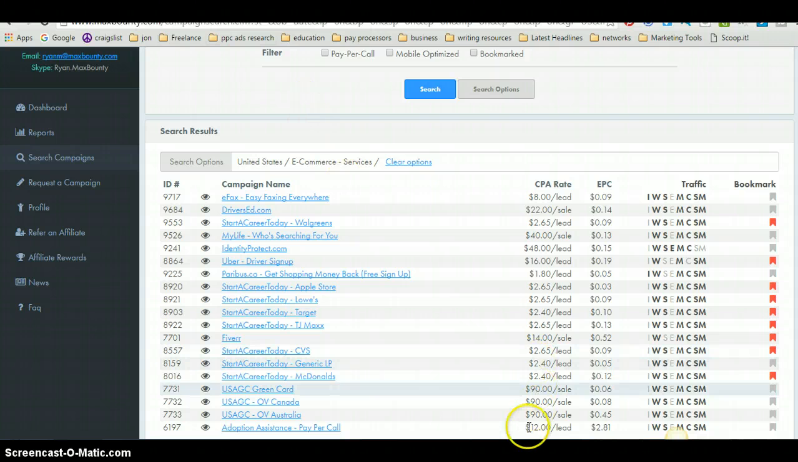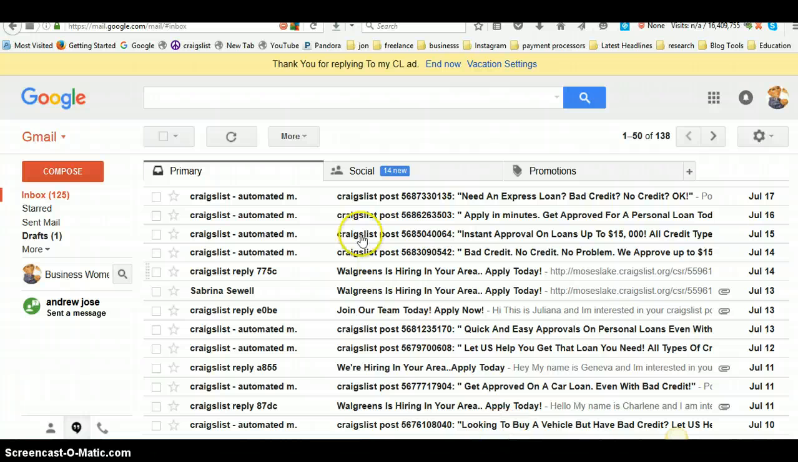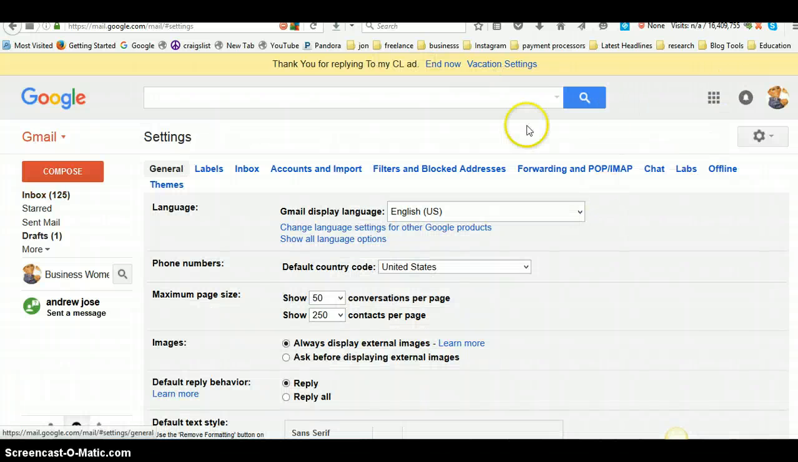Let me show you how to set up an ad. So here's Gmail. If you're going to do your Gmail, I would suggest you create a separate account, one that you only use specifically for Craigslist. Create a Craigslist account with that, and then you want to go to vacation settings up here.